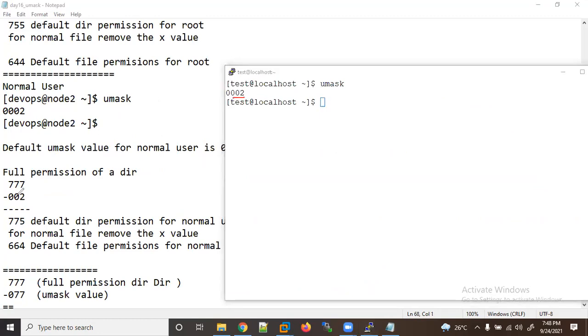Same here. I need to subtract from the full permission 002. It became 775, and we need to remove X. I'm removing X, so for a file it comes to 664. So now you can easily remember the default file and directory permission for a normal user and for the root user.